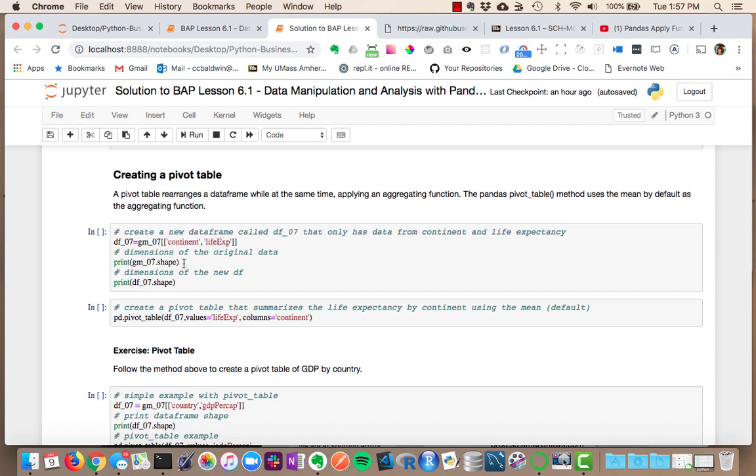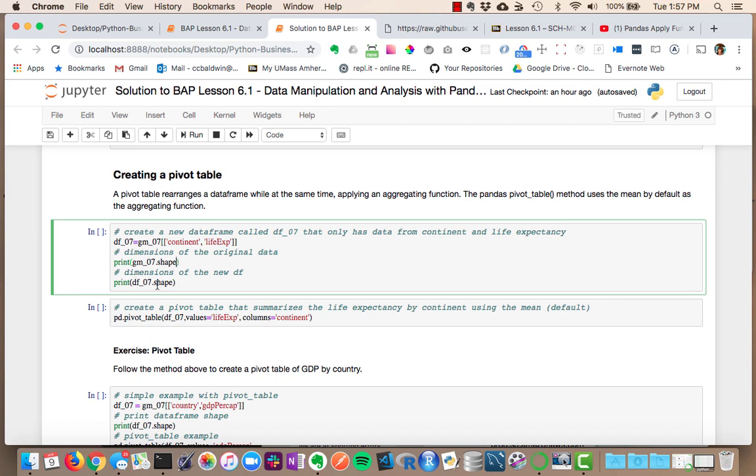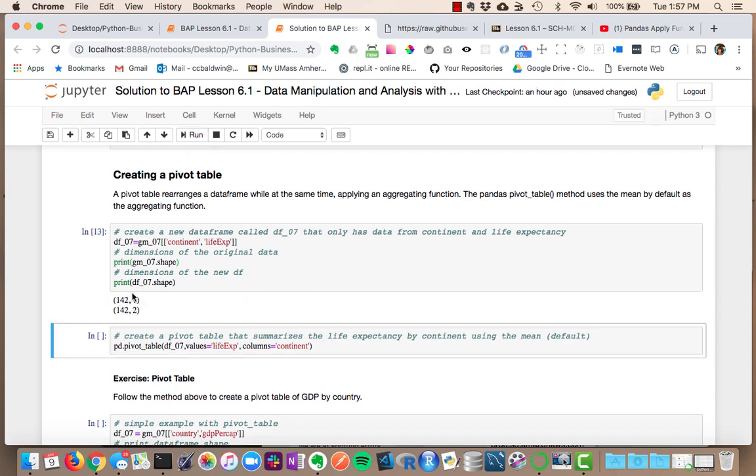I'm taking a look at the dimensions now that I've created the new data frame. So I'm printing the original dimensions and then the dimensions after creating the new data frame, and just notice that the number of columns has decreased to 2 as expected.